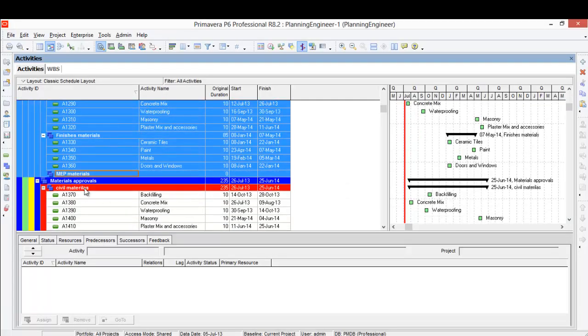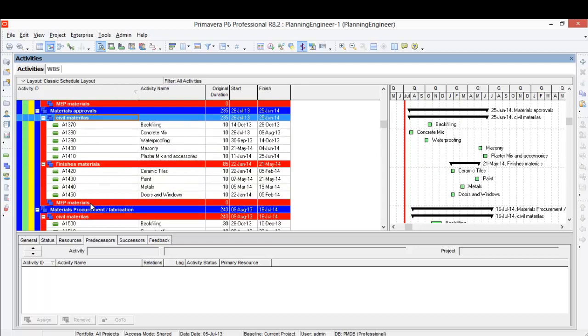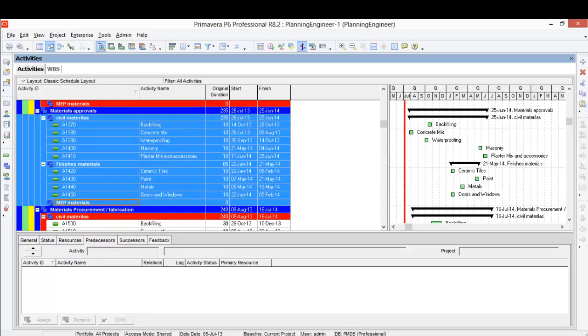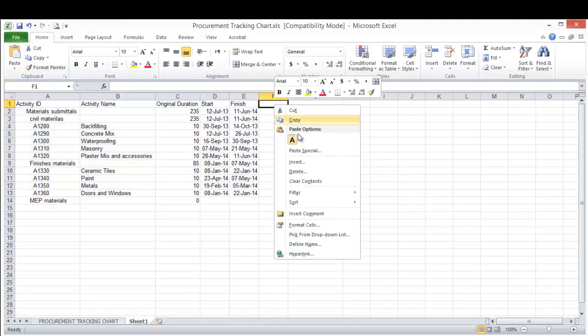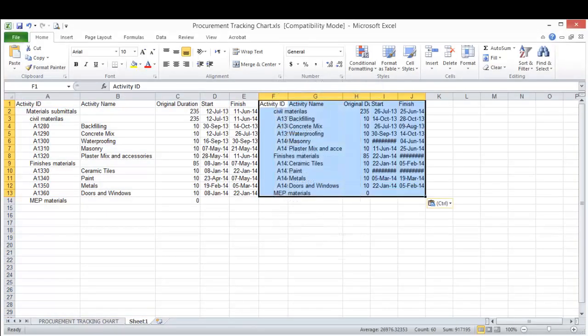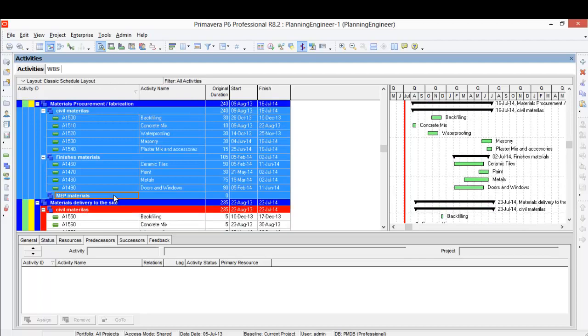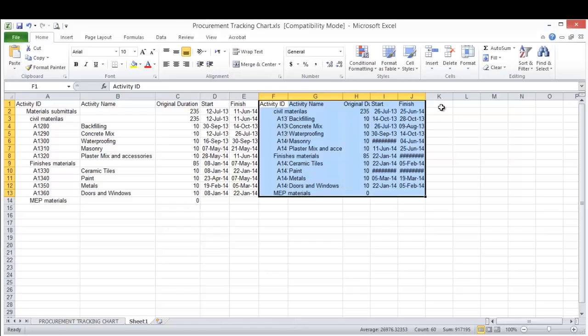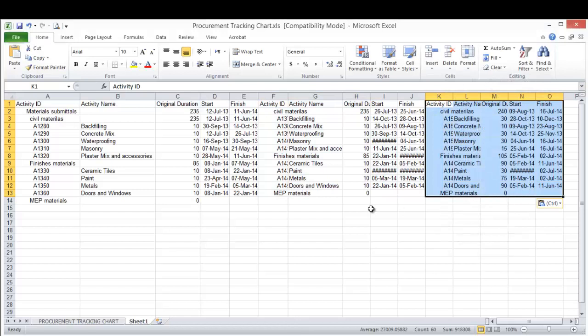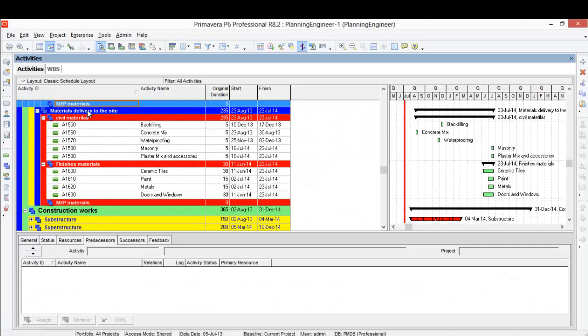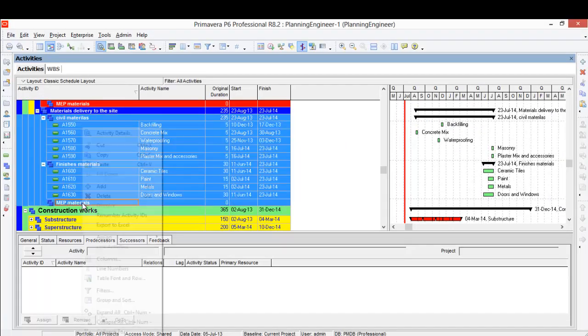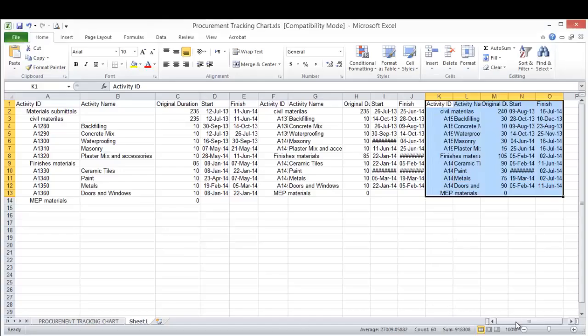Now I'm going to copy the material approvals, okay, copy. But I'll put it beside it, and I'll tell you why. Then material procurement, put it beside it. Then material delivery to the site. We can put it here as well.